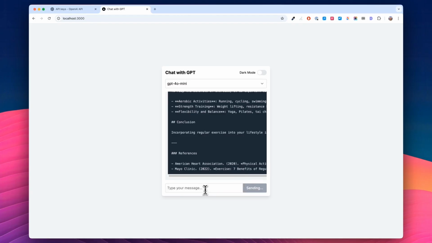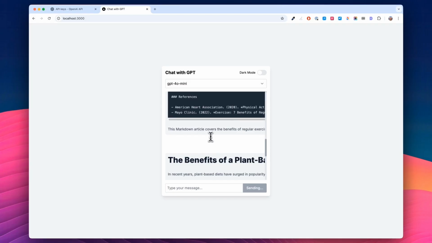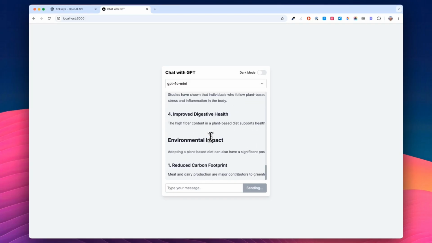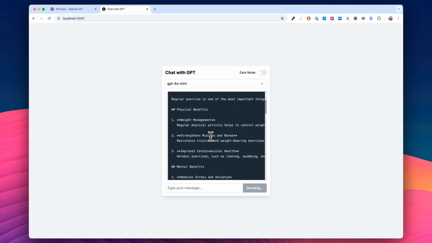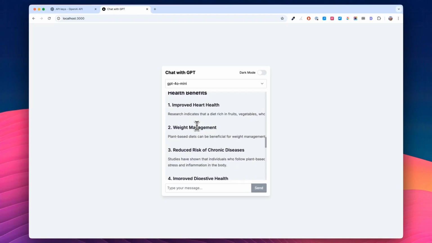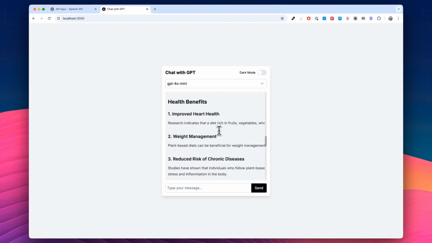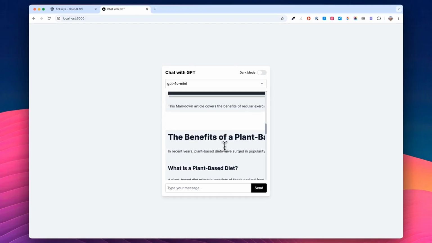However, it's not rendering the Markdown. Okay, here we go. So now look, it's doing it. That one obviously put it into Markdown so that I can copy and paste it, which is great, but it's not what I wanted. Okay. However, we can't see all of the article.